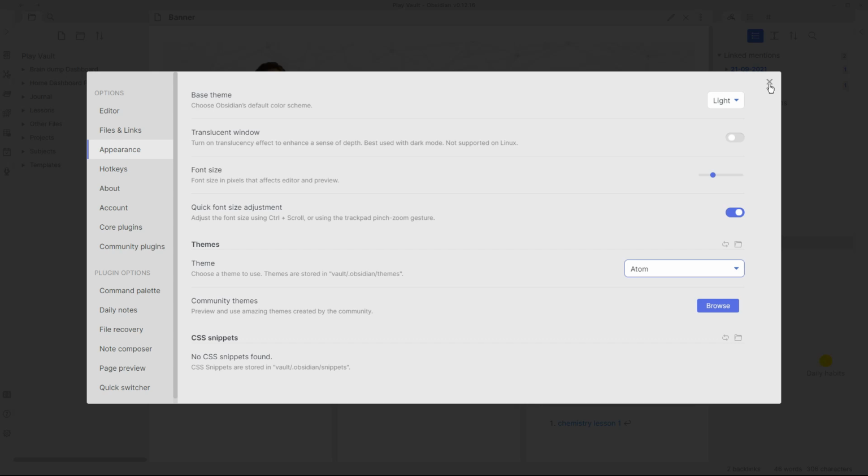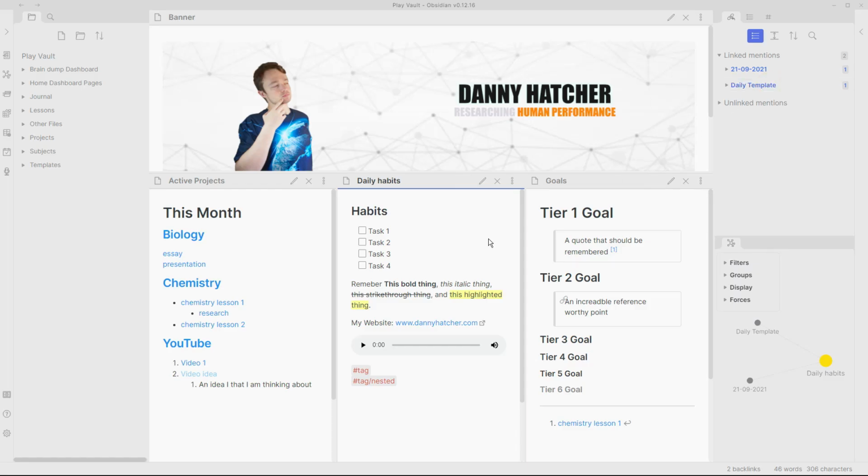Atom next up, very similar to Amethyst, or just the original Obsidian theme. Is there anything special? They've obviously got the background for the tags, which is interesting. It's very clean. It's got a nice pop-up as well. I don't know whether there's a pop-up in the other ones. I may have to have a look at that.